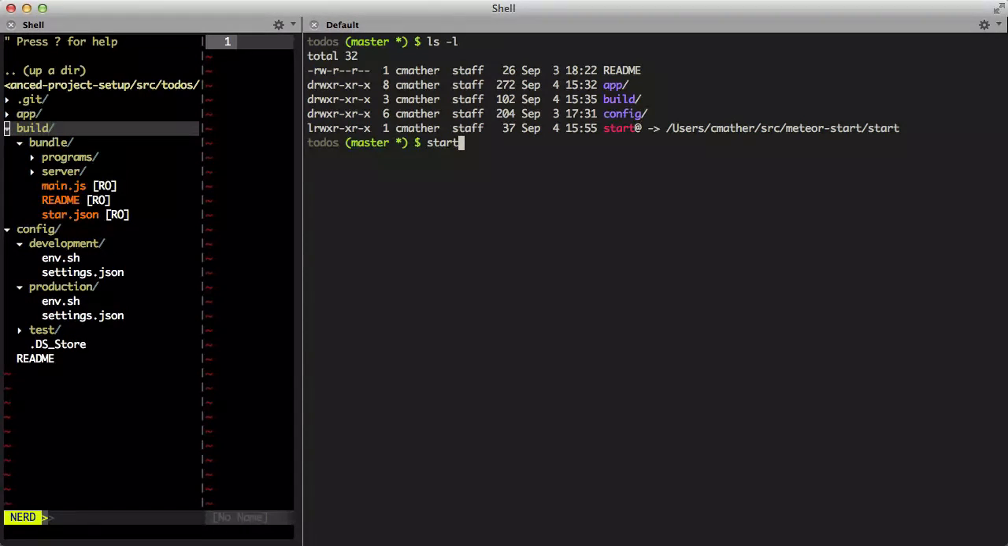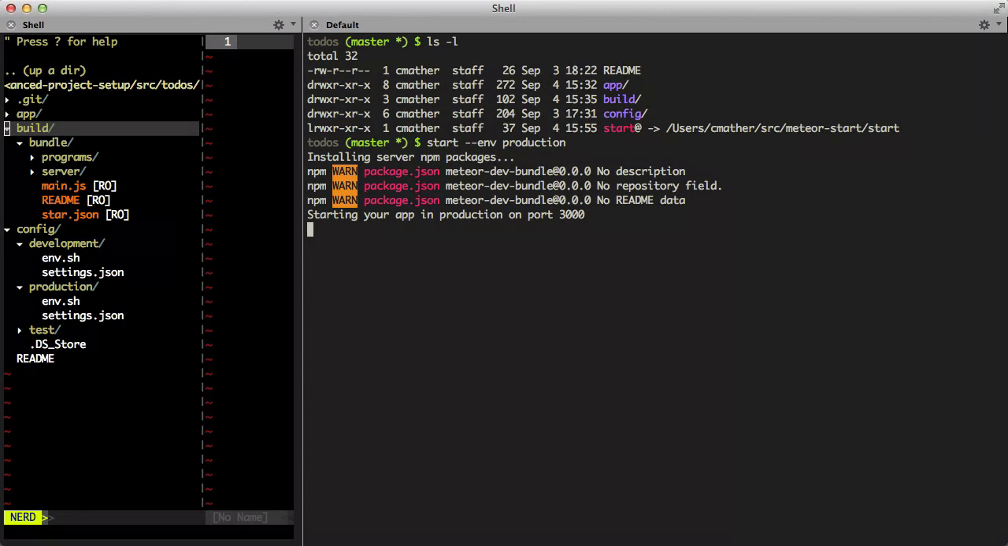This time I'll type start and then --env for environment, and we'll start the application in production. Now in order for this to work, we have to have that build folder with a bundle, and it'll expect to find a bundled Meteor application inside. It'll go ahead and run the right commands to install the NPM packages for your project, and then load up our production environment sh and settings.json files, and then start up the app.